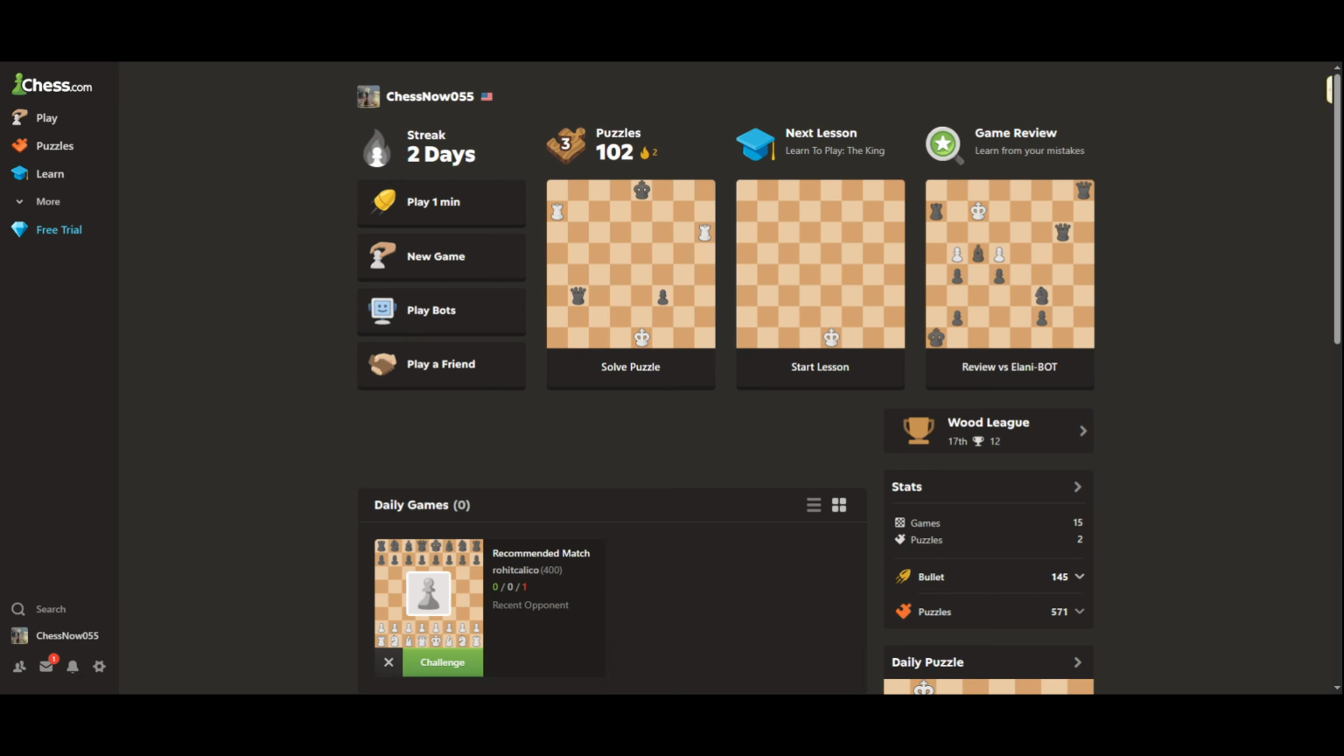First, open chess.com in your browser and make sure you're logged into your account. Once you're on the main screen, look toward the bottom left corner of the sidebar. You'll see a small gear icon, which is your settings menu. Go ahead and click on that.